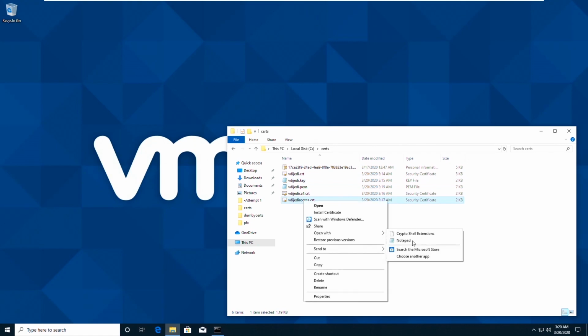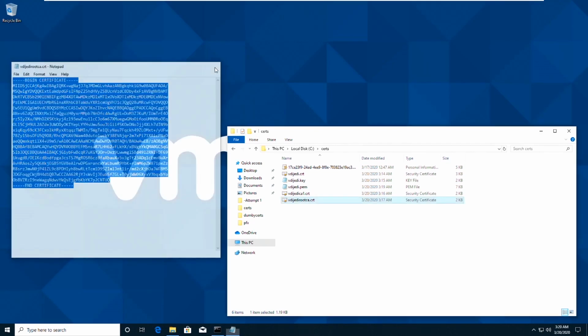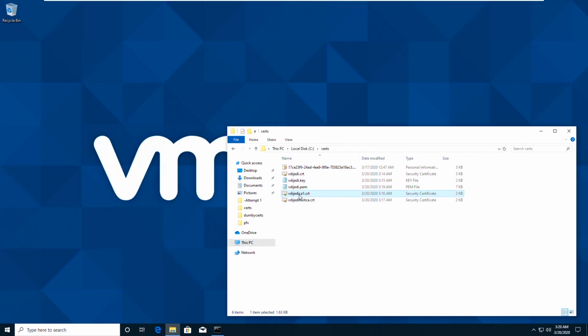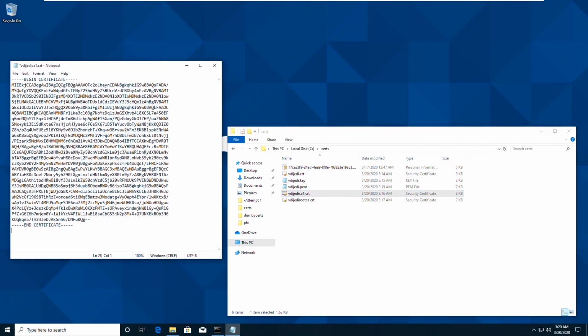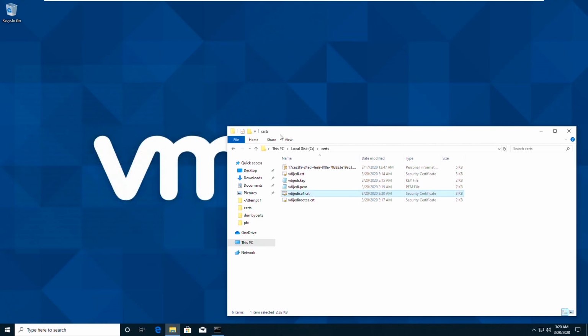So now that that's complete, the only other thing that we need to do is to open the root CA and append this to the end of the intermediate. And now delete this root CA certificate. So what we're left with at the end of this process is 4 files that we've generated.